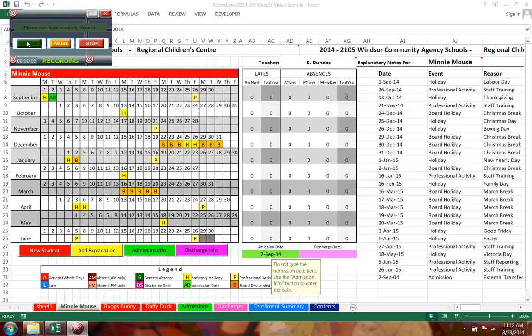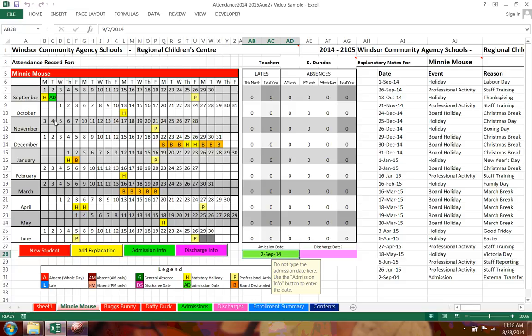All right, I'll show you right now how to do a discharge. It's very similar to doing an admission, just with different codes, but I'll run you through it anyways. All right, let me shrink this down. Here we have Minnie Mouse.